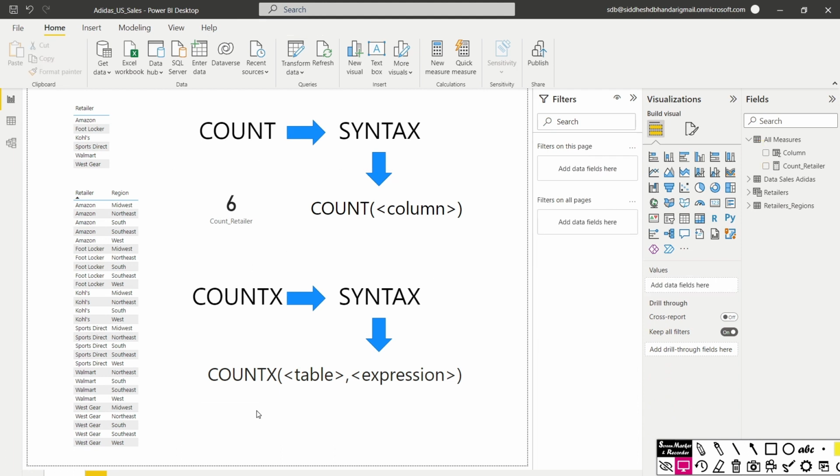But in the second case, what if I want to count the retailer Amazon? In this case, you can see that the retailer Amazon operates in Midwest, Northeast, South, Southeast, and West. So how do I get the count only for the retailer Amazon in this table and not for Foot Locker or Kohl's or Sports Direct? How do I achieve that? In this case, we will use COUNTX. So how do we do that?